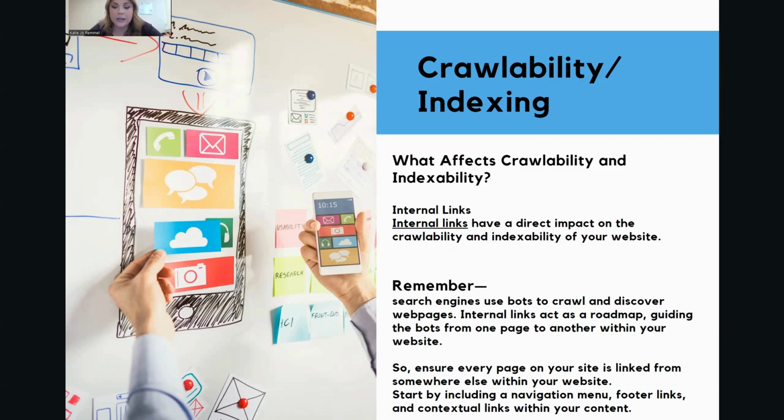So ensure every page on your site is linked from somewhere else within your website. Start by including a navigation menu, footer links, and contextual links within your content, right? So if you're talking about Bethlehem anything, you should be highlighting the words Bethlehem homes and linking that to a current search of Bethlehem homes. If you're talking about luxury homes in New Jersey, you should be linking that to luxury homes in New Jersey. If you're talking about first-time home buying in a blog, you should then be linking it to your first-time home buyer's guide that's on your website, okay?